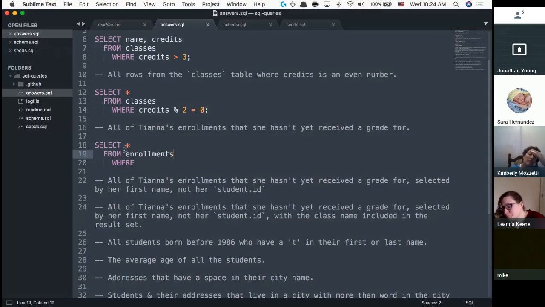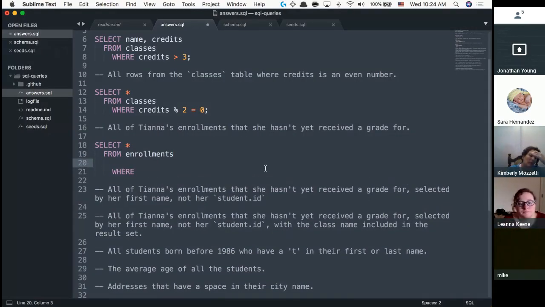So tell me what to type. Select star from enrollments. I know I'm going to need an inner join. I can actually just do join. Join is synonymous with inner join. So I would do join, or from enrollments, join students.